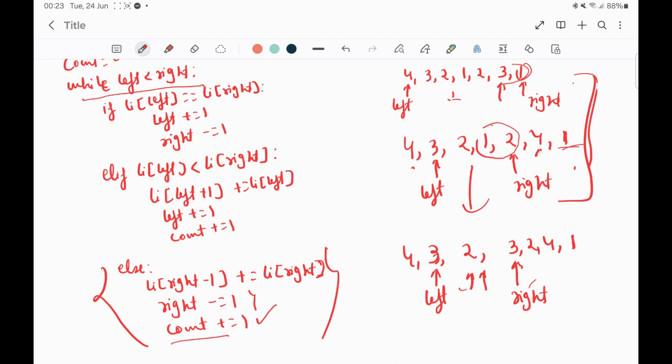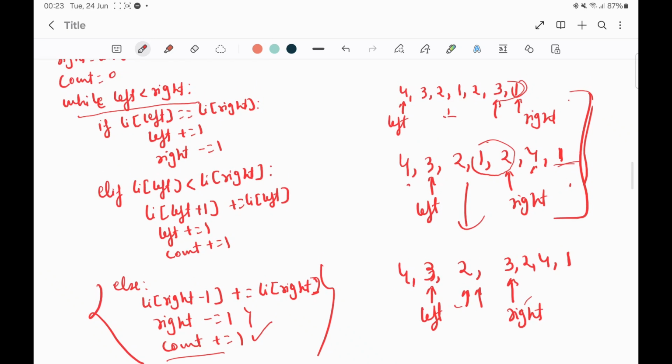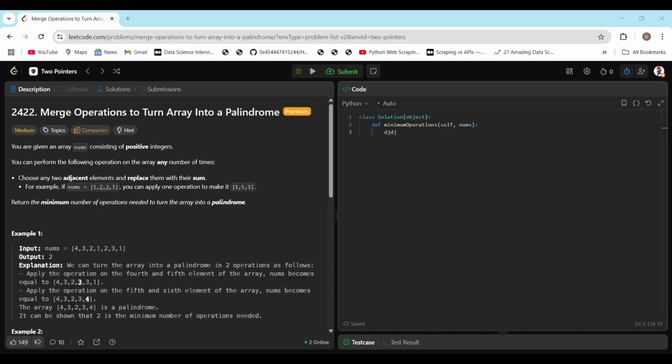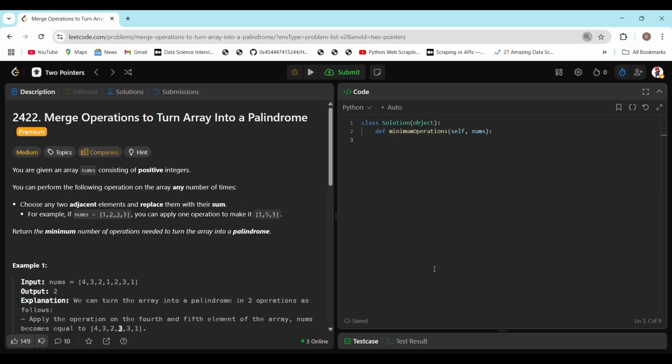Okay, so let's solve this problem on LeetCode also and see whether we are able to submit it or not. So here what we are going to do, first we need to define our pointer. Right pointer will start from the last index. We will have a count variable also, which will tell me how many operations we have done so far.